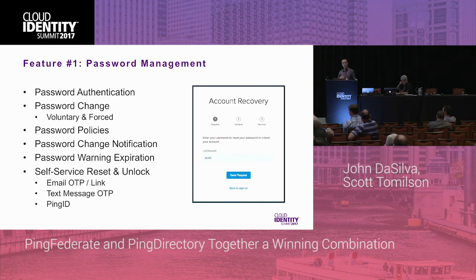Password policies are something that, from the PingFederate perspective, we rely on the backend data store to enforce. PingDirectory has very rich password policies that you can define. You can do the simple things like number of characters, uppercase, lowercase, that sort of simple stuff. But you can also check if the new password is really similar to the previous one, or check if the new password contains an attribute that's in that user's entry in the directory server. So you can prevent them from using their phone number or address as part of their password.